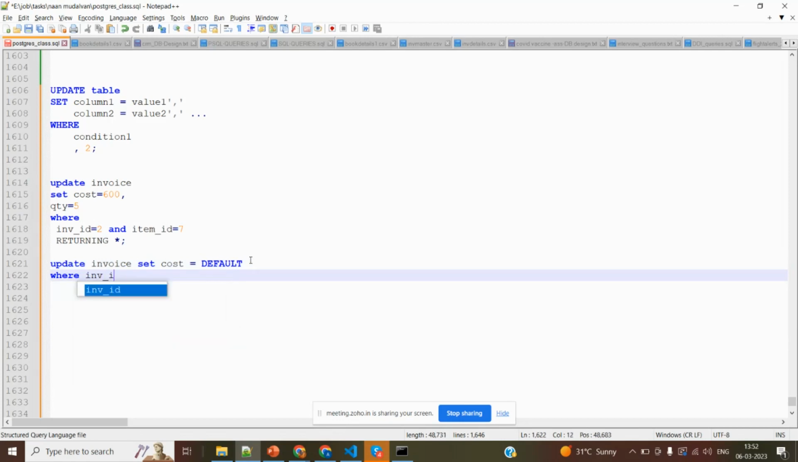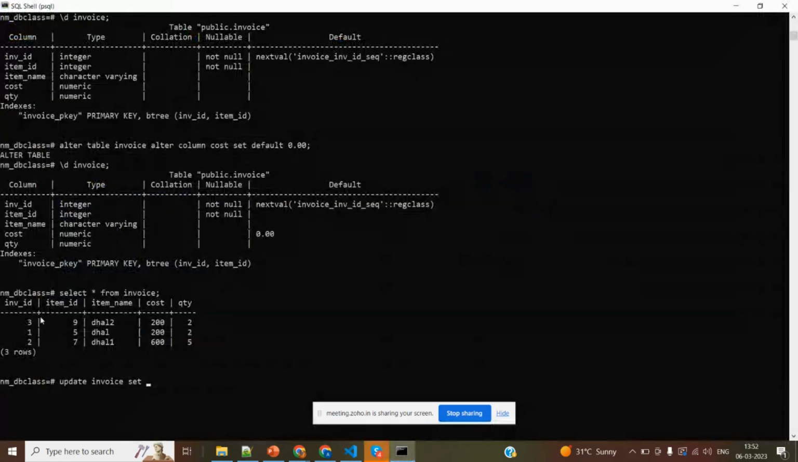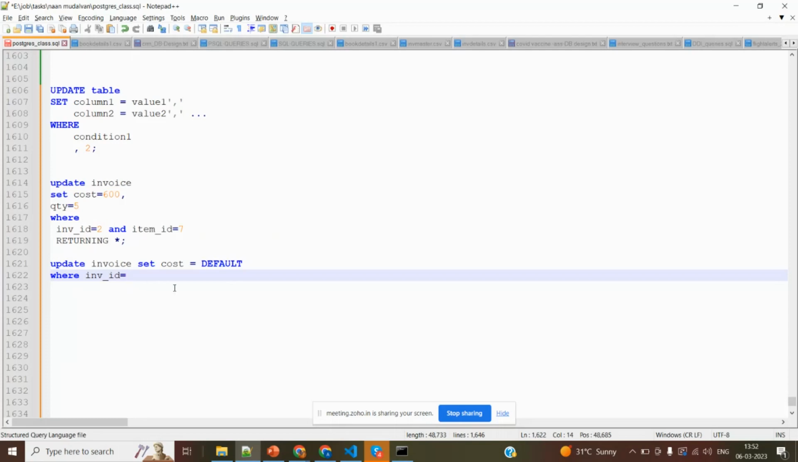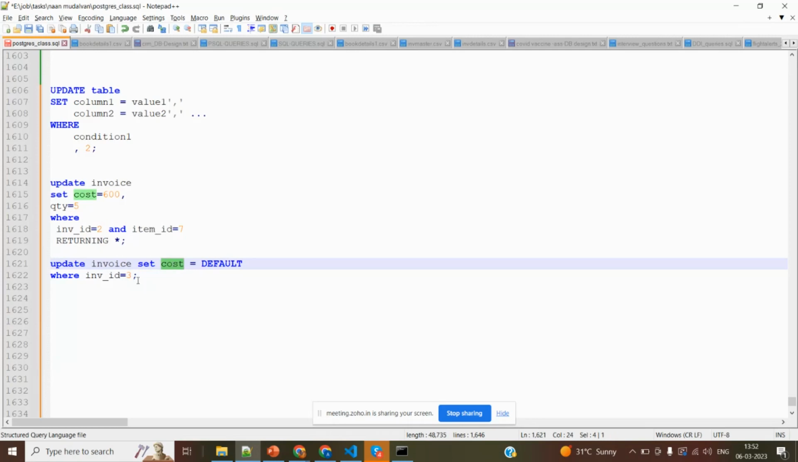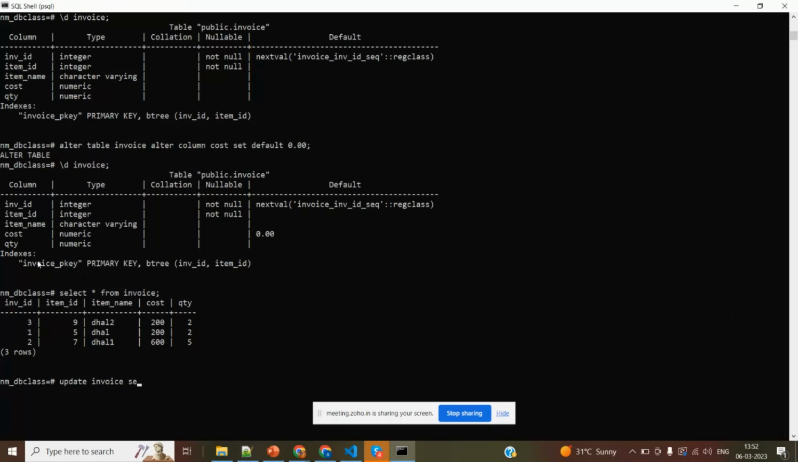Where invoice_id. Which ID do I want to update? See here, this is the unique ID, right? This is the uniqueness which I already added while creating the table. So for this 3, I'm going to update the cost value as default. My one row got updated.